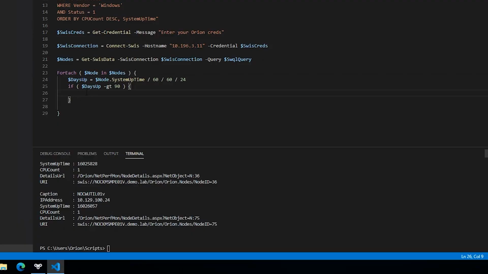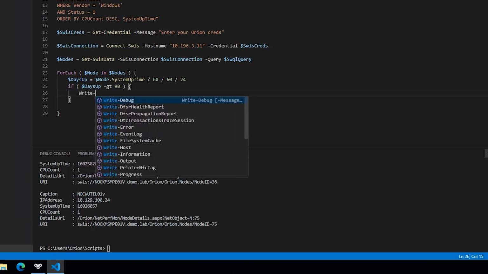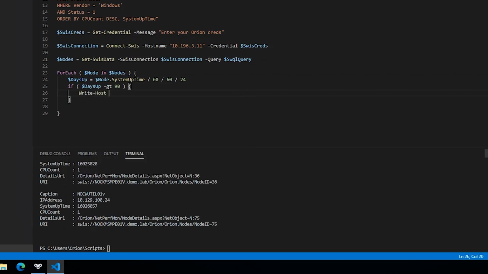So equals is only ever used for assignment of variable values, and comparison uses -EQ, and I will link to the PowerShell cheat sheet in the notes for the lab, so you can have that if you need it. But just look out for these. There's greater than, greater than or equal to, equal to, all the comparison operators you're used to. So let's go back to our example. If it's over 90 days, what do I want to do? Well, because I do this a lot with scripts, I actually want to write out a message.